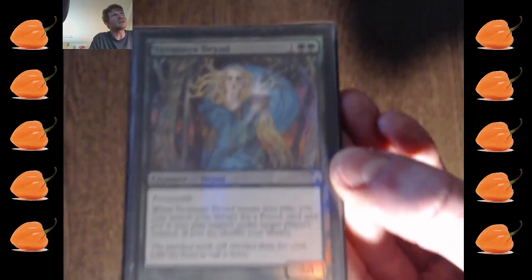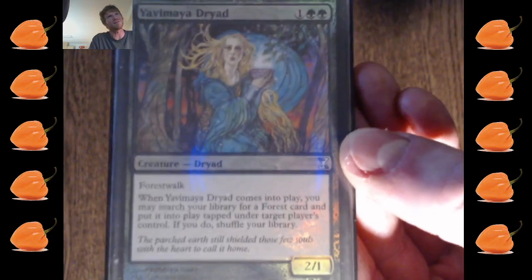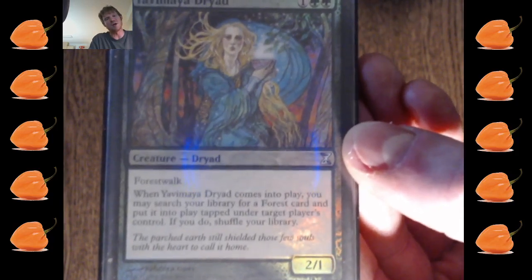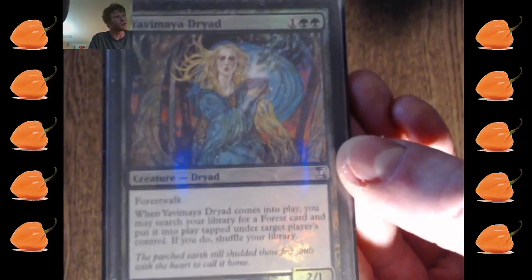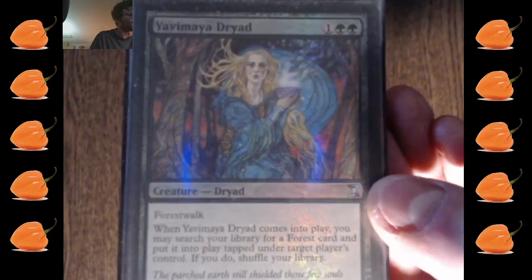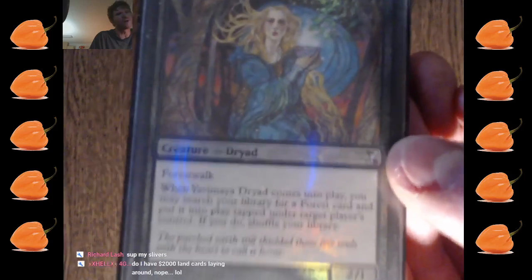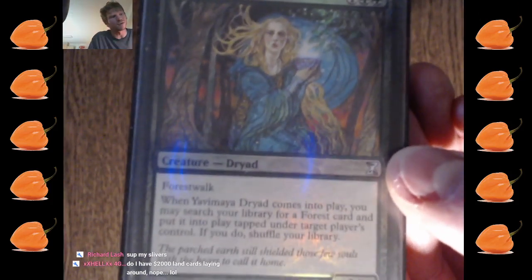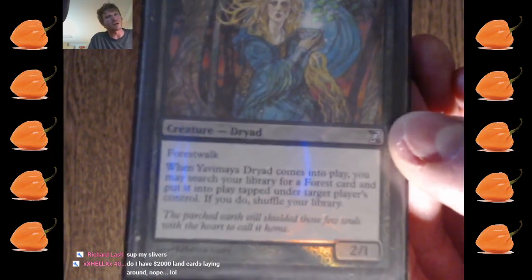But there's more. You thought that was amazing? She gets better. Maybe you're playing this really late game and you don't need to mana fix yourself. Maybe what you need is a way to get more points of damage in. Maybe you need something that's going to give you an edge on your opponent. Well, it says here on her that you may search your library for a Forest card and put it into play tapped under target player's control.